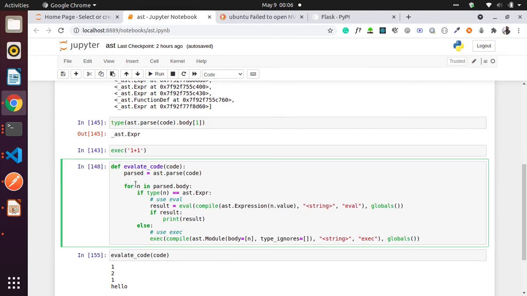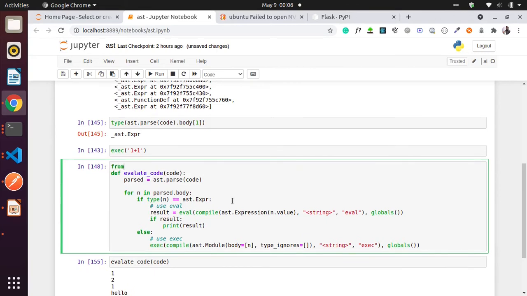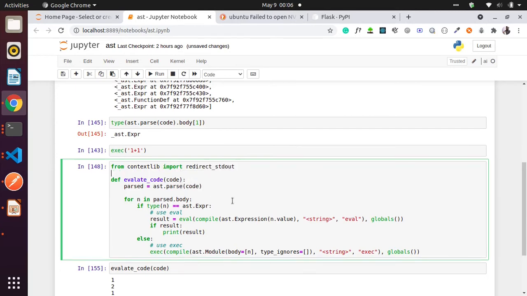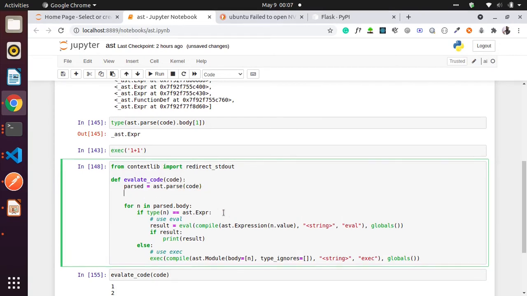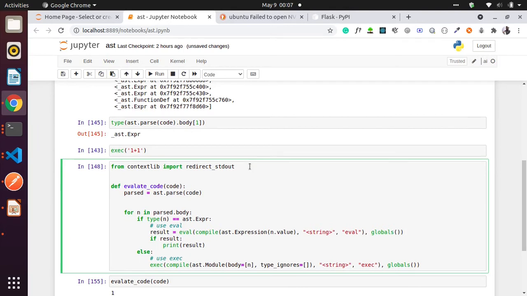So I am using contextlib for this purpose. It has redirect standard error and redirect standard out. So it will basically redirect the standard output to whatever we define. So here I will use a string IO for this. So I am declaring basically a virtual file.